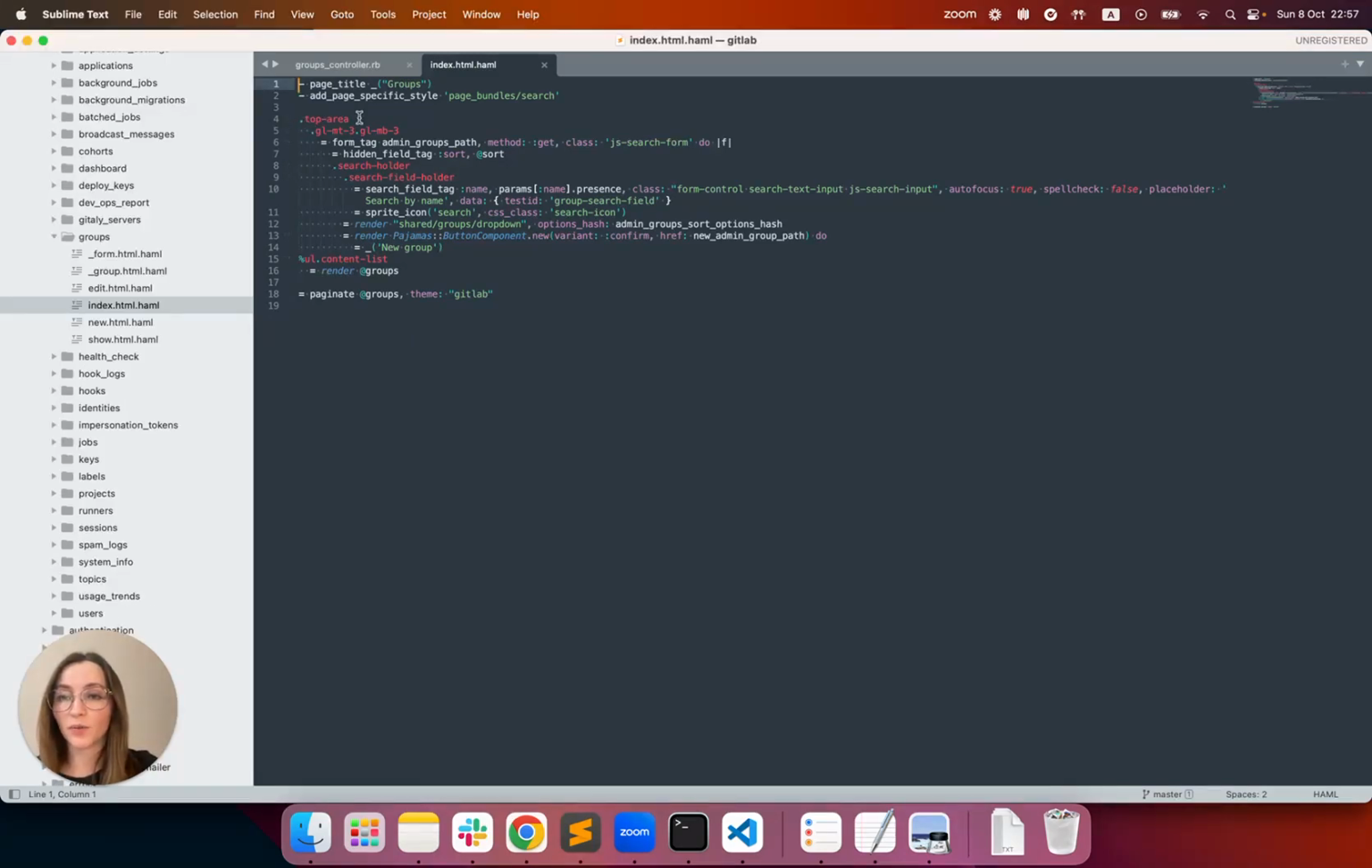Here on line number 4, we see where the HTML of this page starts. Here is the top area class for the div HTML tag. Here we have another one for the nested div element. On line number 6, we see a helper method, which is called form tag. This helper method builds HTML for the form. And what are helper methods in general? Helper methods allow you to generate HTML or to extract some complex logic out of the views so that you can organize your code better and make it easier to test.